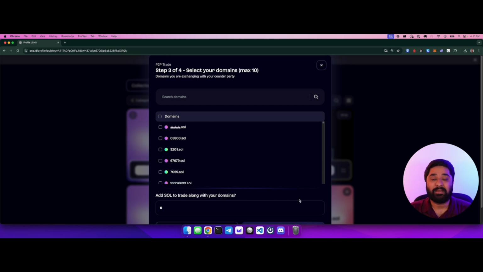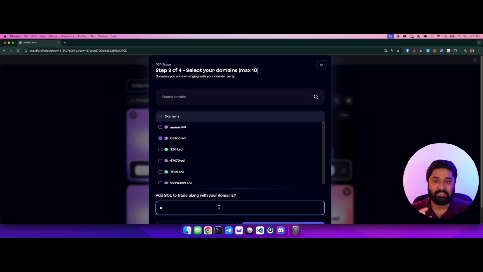In the third step, this is where you see a list of all of your domains. These are essentially the domains that you're going to be trading away. So I'm going to pick one here at random, but again, if you wanted to pick a specific one, you'll be able to do so by using the search bar here. Now, I can also add SOL along with my trade if I wanted to do so. Let's say in the deal that you set up that you actually had to trade away some SOL, you can include that here.